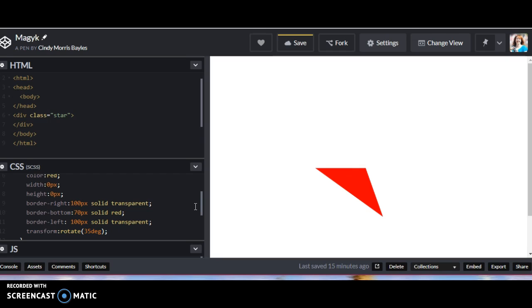And then we'll set the border. We have the border right and the border left, that both are set as solid transparent, and the bottom is set at 70 pixels with the solid red. Now look what happens if we change the transparent to red. So that's why it's set for transparent. If we set them both at red, everything at red, we would just have a rectangle.